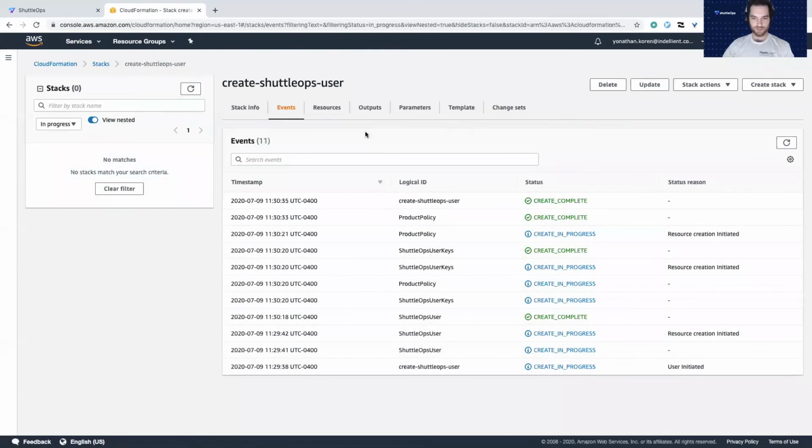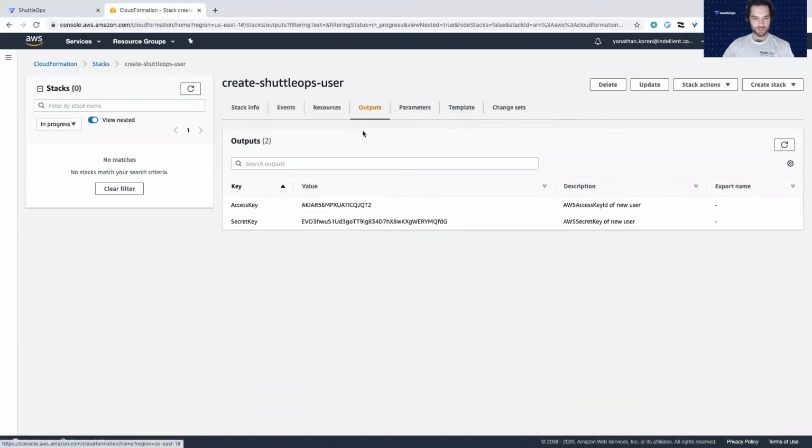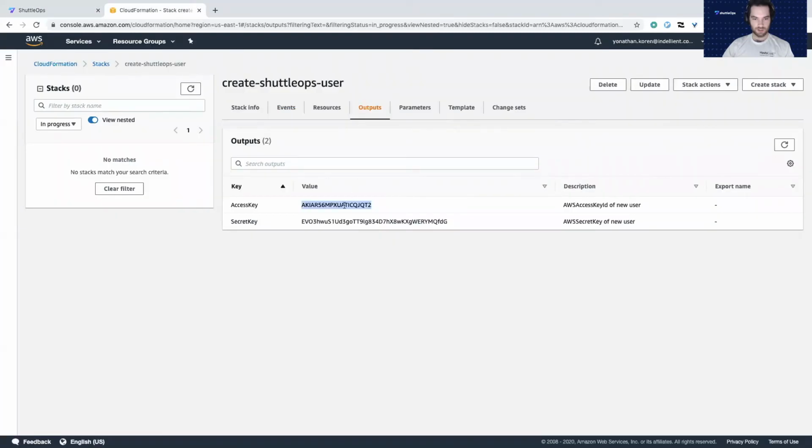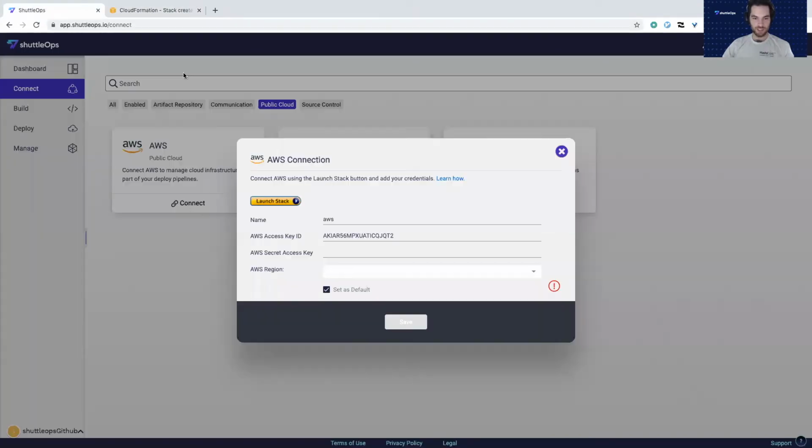Once the creation of our CloudFormation stack is complete, we can go to the Outputs tab, and we can see our AWS access key and AWS secret access key. We can start by copying our AWS access key and pasting it into the access key field. And we can do the same with the secret access key field. Now, keep in mind that ShuttleOps does not store these values in plain text. They are encrypted at rest using HashiCorp Vault, and they are encrypted in transit using the TLS connection to ShuttleOps.